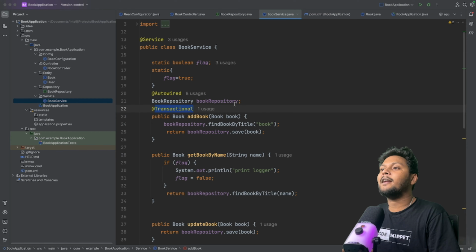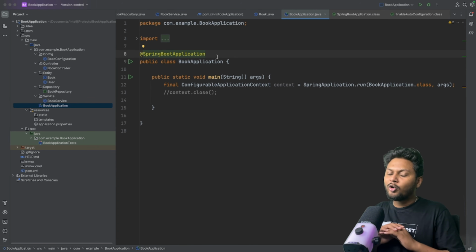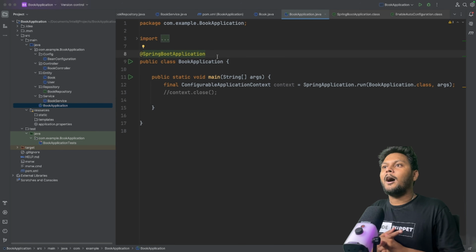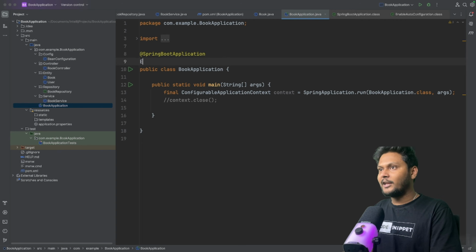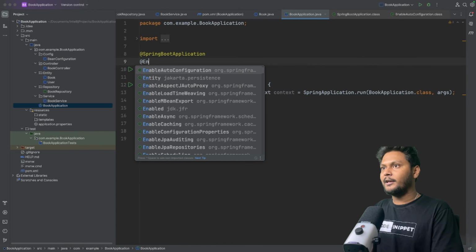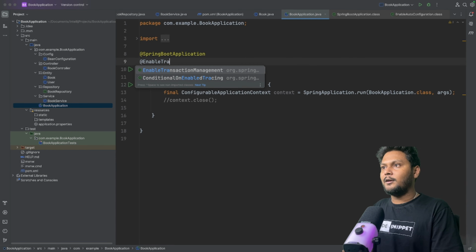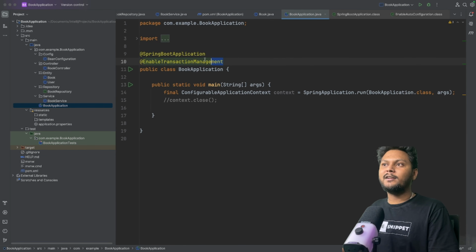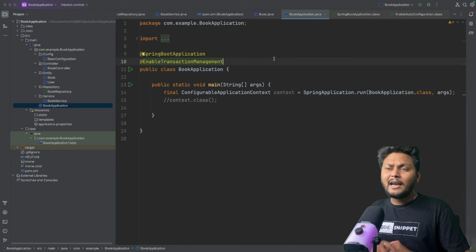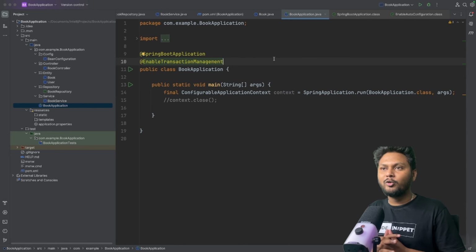You just need to add a transactional annotation on top of it. Nothing else. And there is one more configuration annotation basically. It is kind of enable transaction management. So what you can do over here is you can do enable transaction management, right? What this annotation will do, it will let you use transactions inside your Spring Boot application.